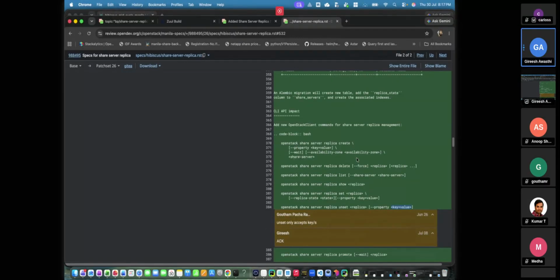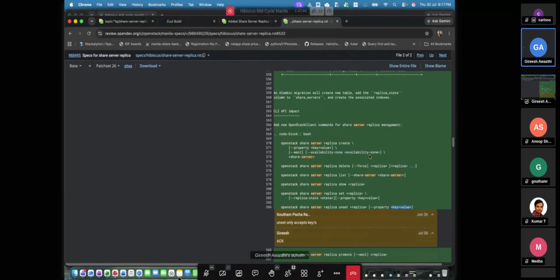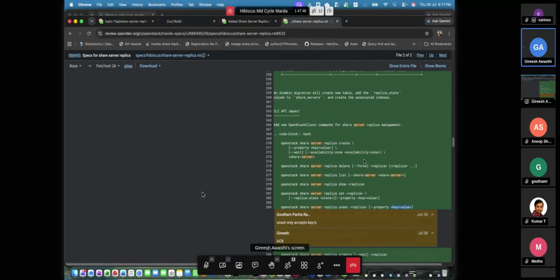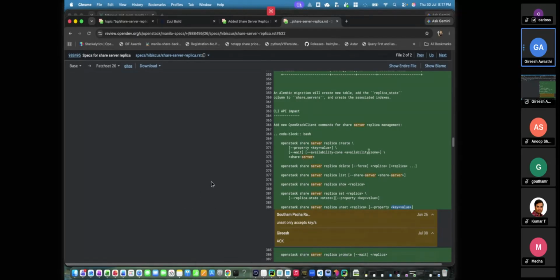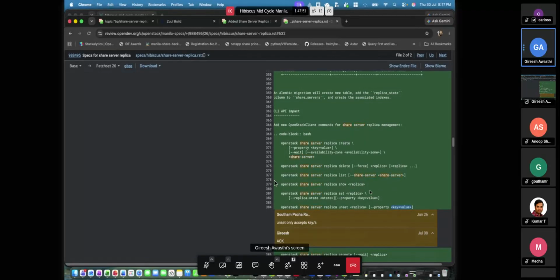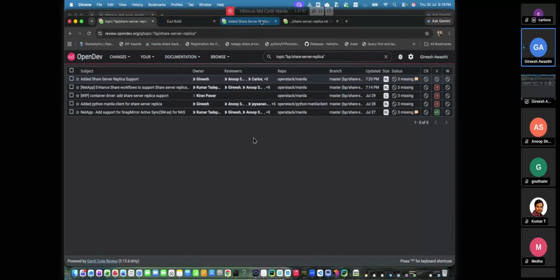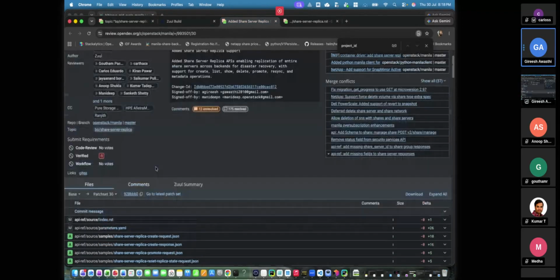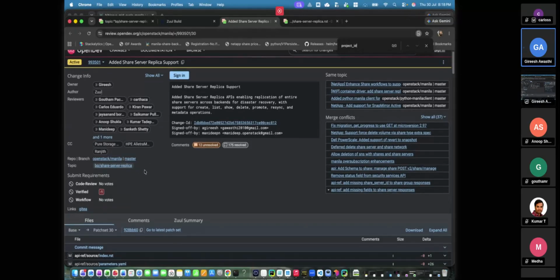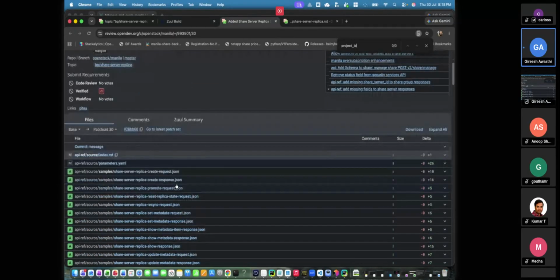So this is the command line where you can provide the share ID, and you can give the availability zone. We have also added the networking, and then you can go and create the replication. And we have the other commands for deleting and listing the replication. I will quickly go through the core work done for the share replication. I will not go through each line of the code, but I will give a high-level overview of whatever code we have written.